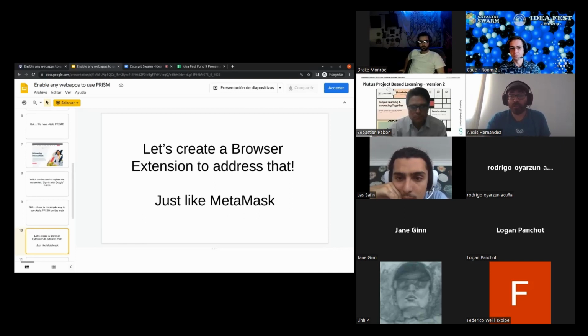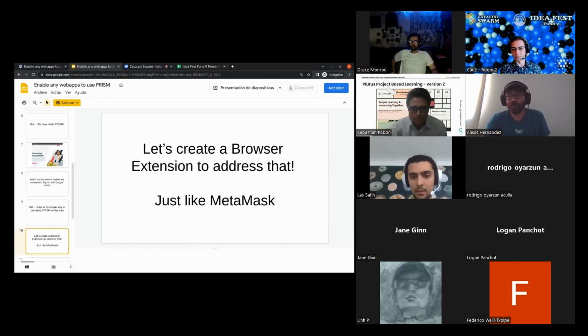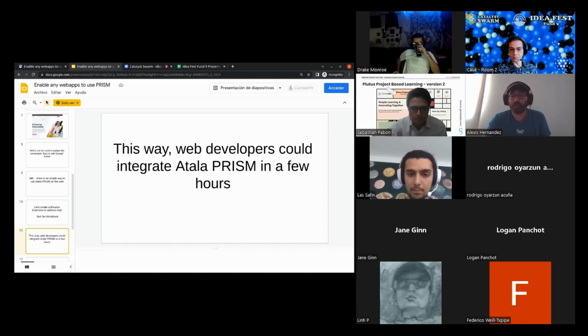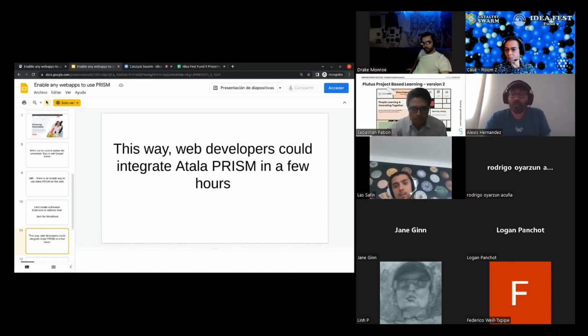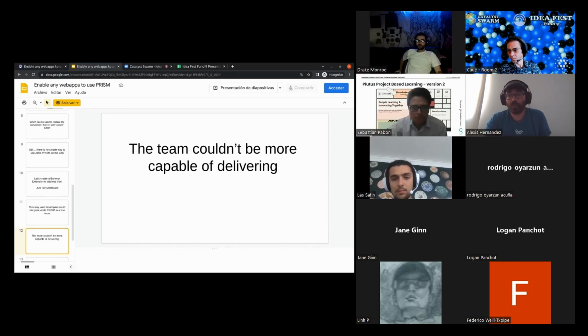So our proposal is all about this. Let's create a new browser extension to address this problem, which will allow web developers to easily integrate the Atala Prism environment into their own web applications, just like MetaMask did when bringing the web application ecosystem to the Ethereum ecosystem. With this browser extension, we can leverage the existing web developers in order to use the Atala Prism ecosystem. So one of the goals is to create a nice developer environment that can allow people to integrate Atala Prism in a few hours.